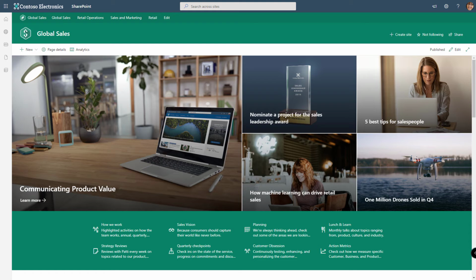This week's tip comes from a question that we received during an Ask Me Anything session with community experts, and it's regarding using the SharePoint News Webpart on a page. Let's look at some of our options for using a news Webpart.